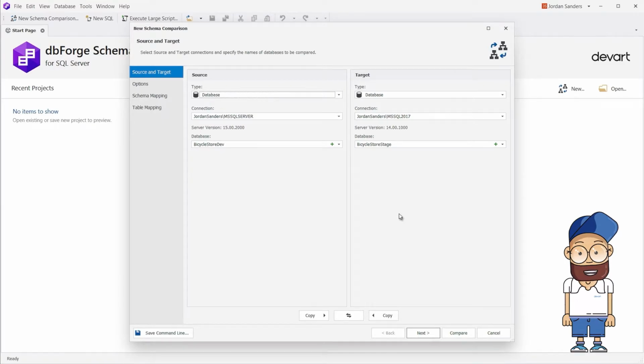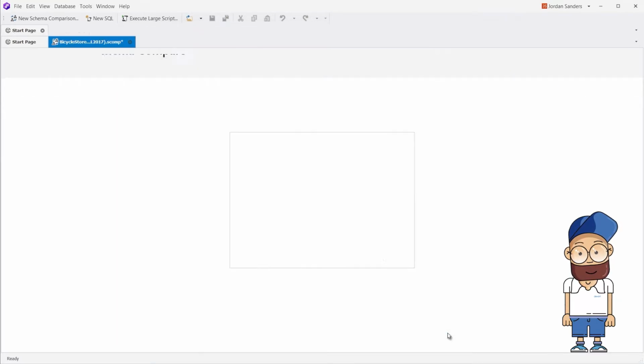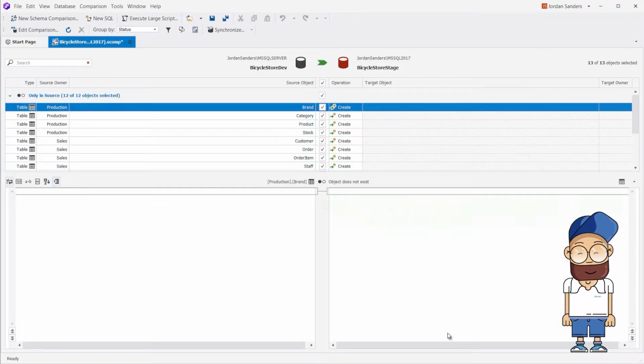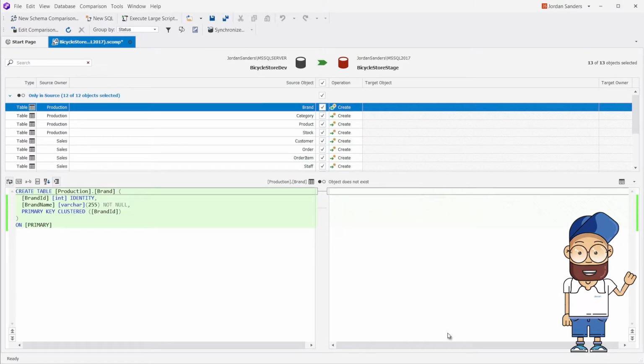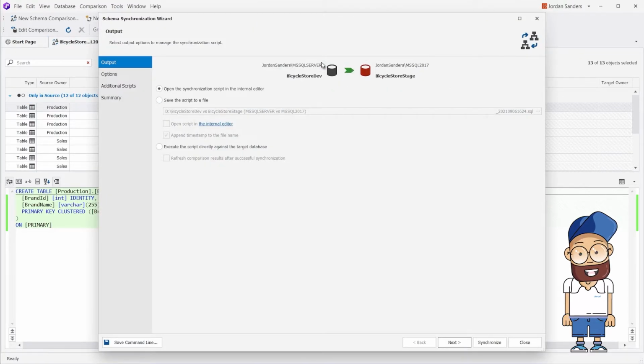The Schema Comparison Wizard opens for you to check the databases you want to compare and set the options as required. Now let's start the comparison. As we can see, the schema comparison process is extremely fast. You can see that Schema Compare has detected differences between the two databases. Let's synchronize these differences, considering that we want to deploy the changes to the database directly.